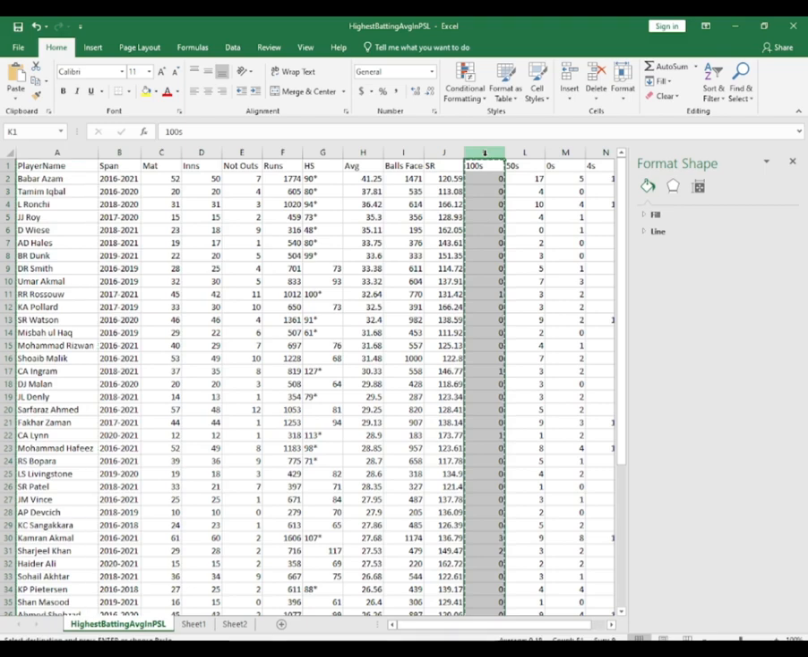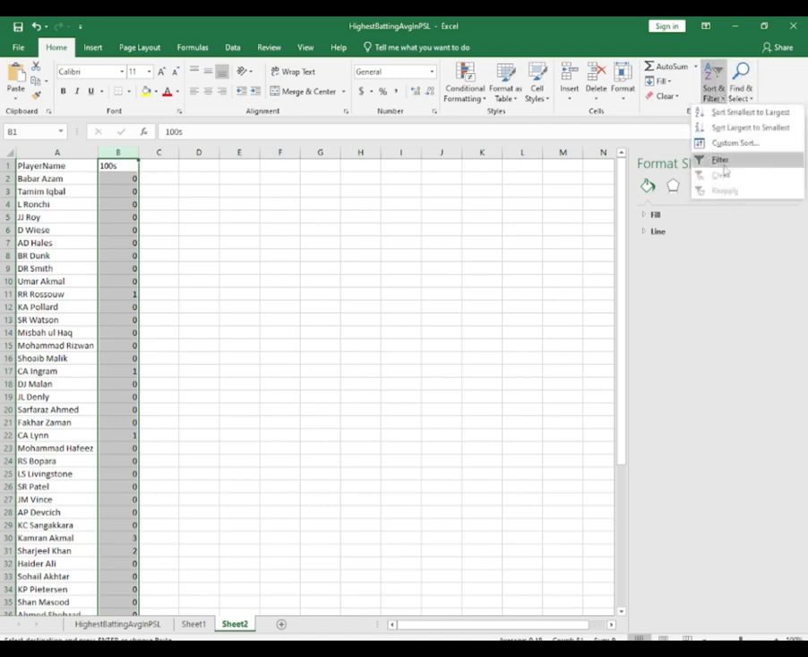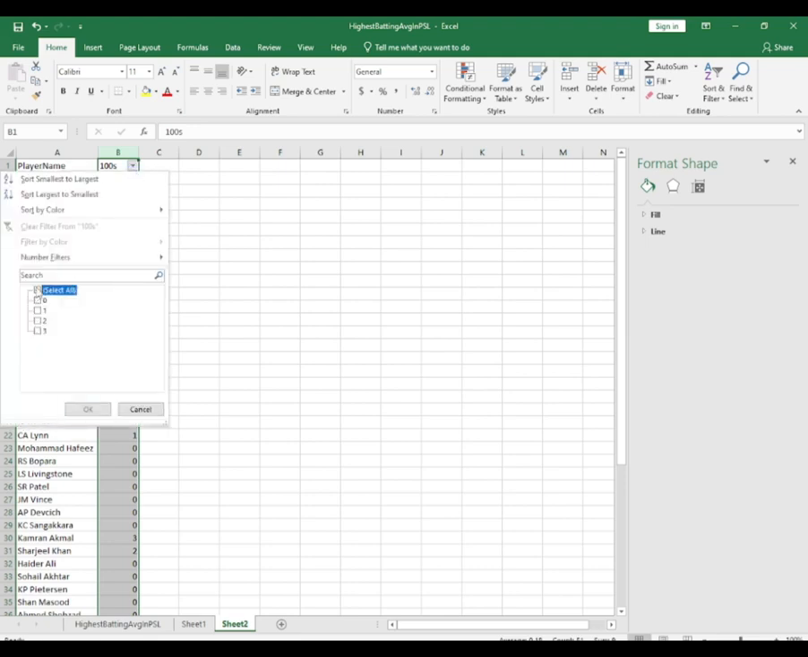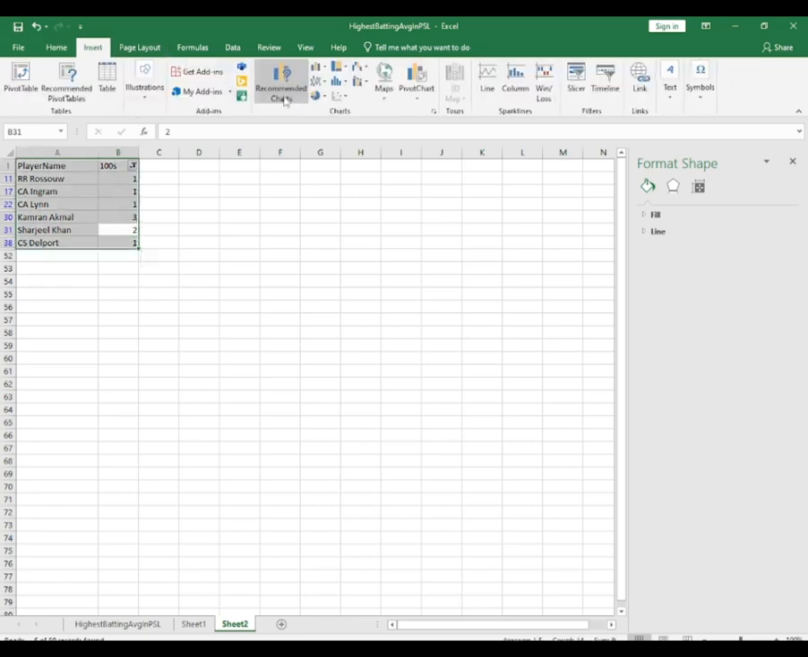Okay, so here I want to make a visual about centuries. So that's why I have selected my hundreds column, and I'll copy it and paste it here. Okay, as you can see, here are a lot of zero values, and we don't want any zero or null values. We want top centuries, and that's why I've unchecked the select all section, and I've selected 1, 2 and 3, the players that have made the top centuries, and that's why I have done it.